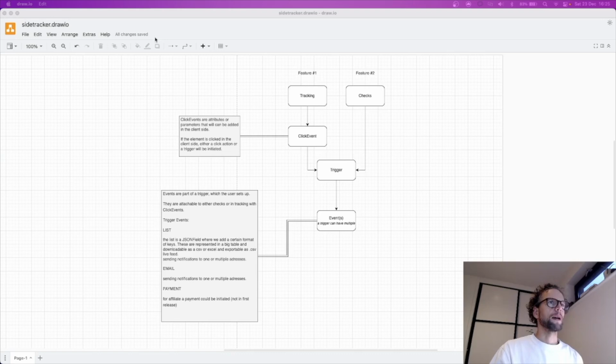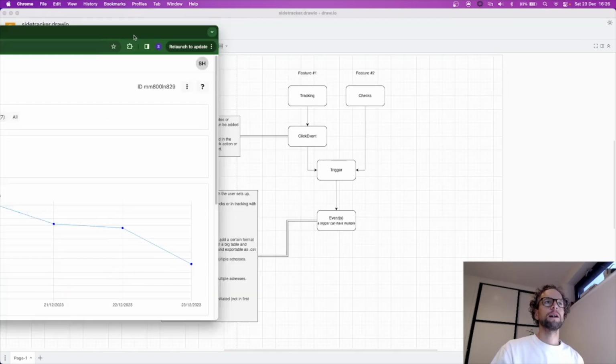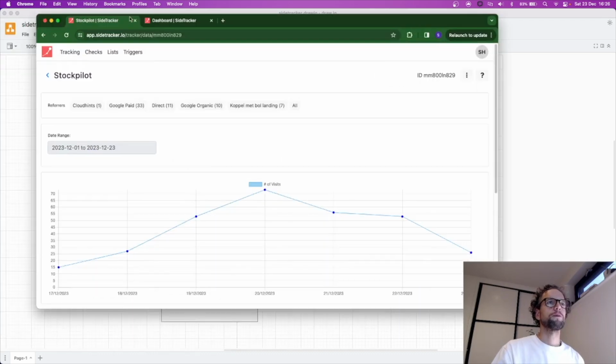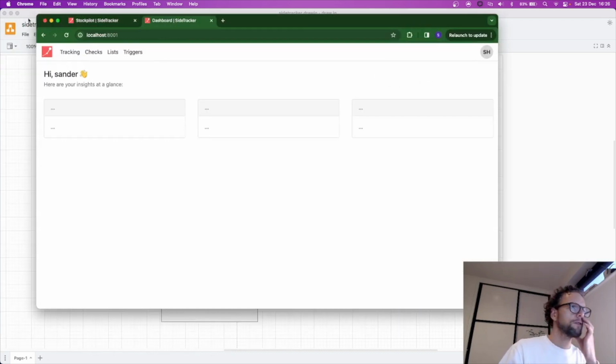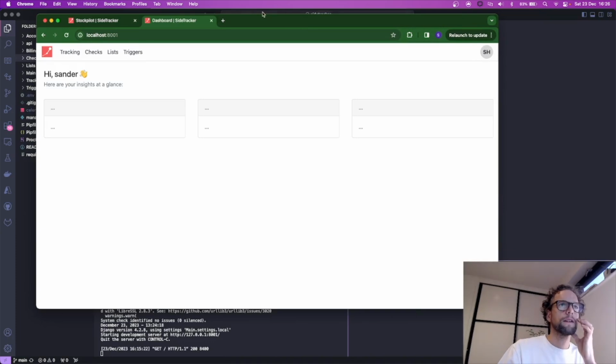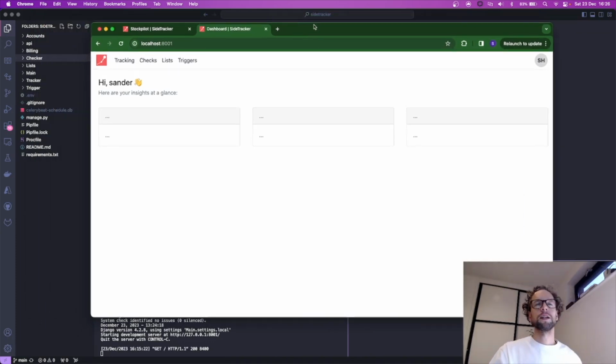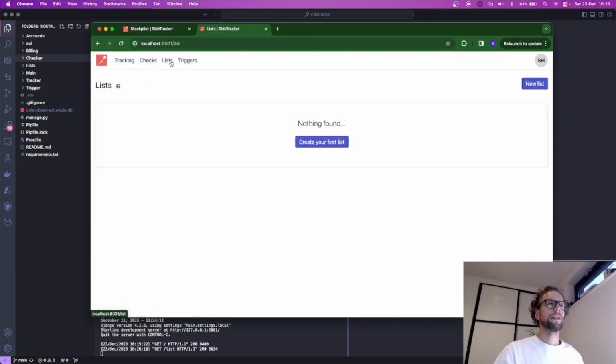How does that look in the application? Let me see. Yeah, let's first, because it's not fully CRUD yet in the front end, but let's see. We have our application, we now have tracking, checks, lists and triggers. Well, lists will be the lists where we can create and store data in.